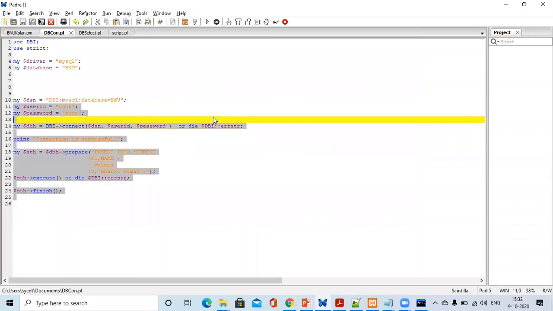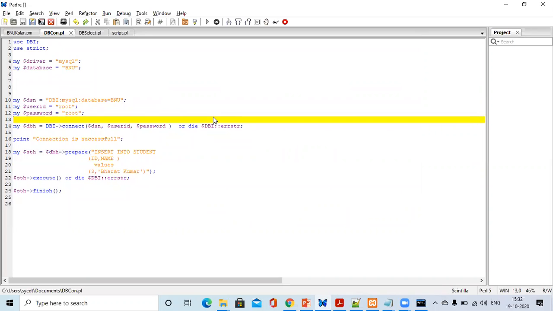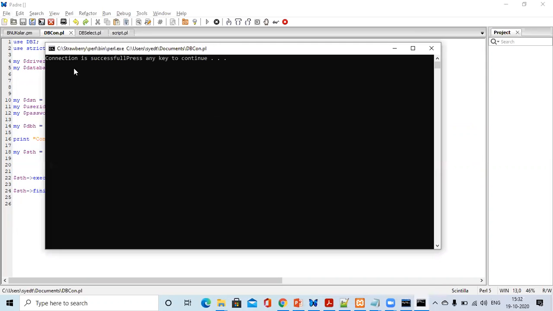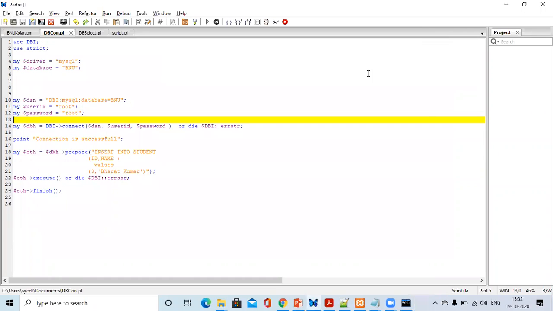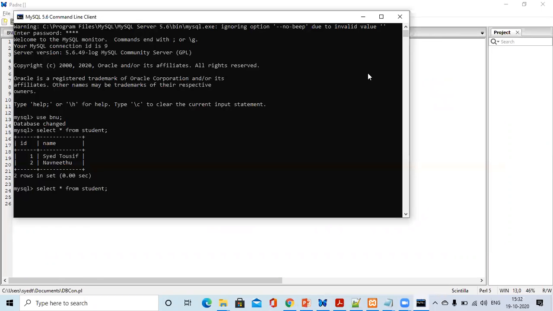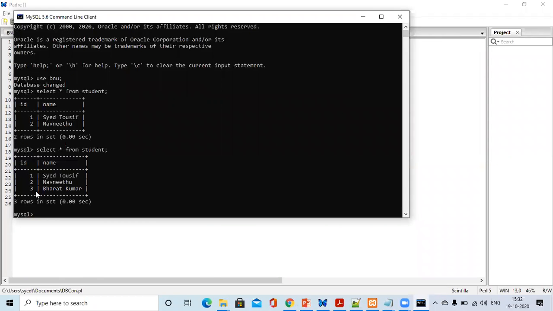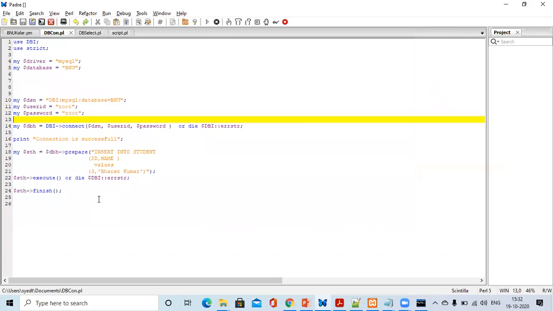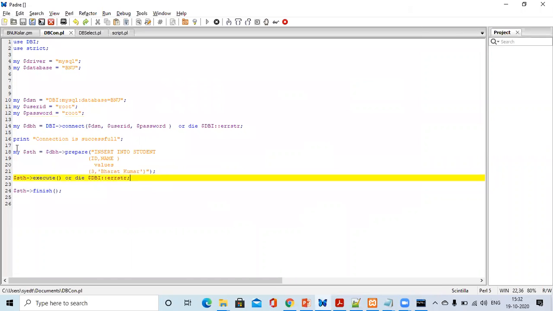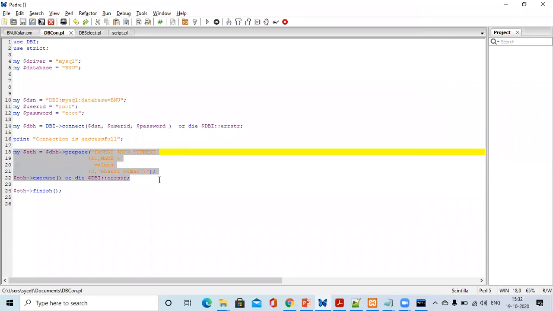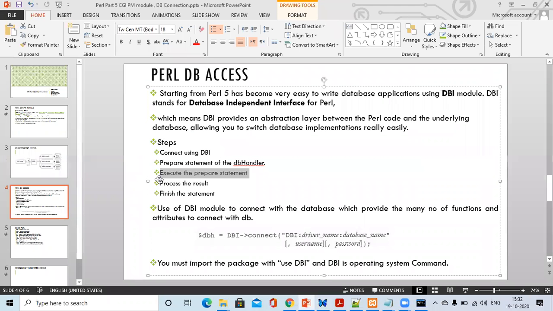Okay, if you execute, what will happen? Let's see. Connection is successful. Press anything. Now execute this one. Syed Osif, Navneetu, Bharat Kumar, right? So you can check out, we have successfully executed this statement. This is about just the insert statement. So in this one the steps are, please remember the steps.